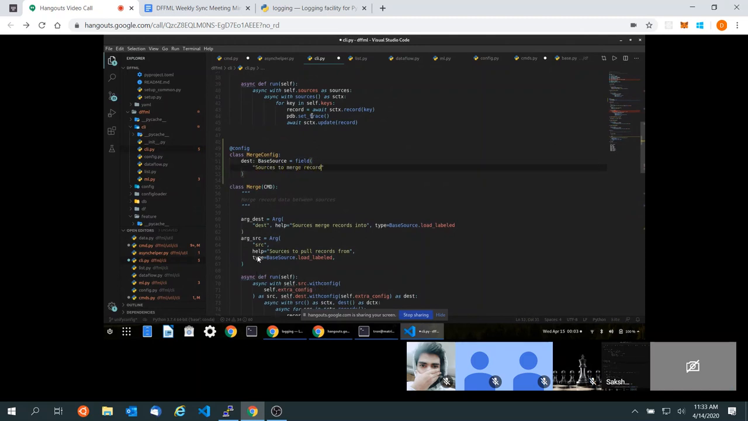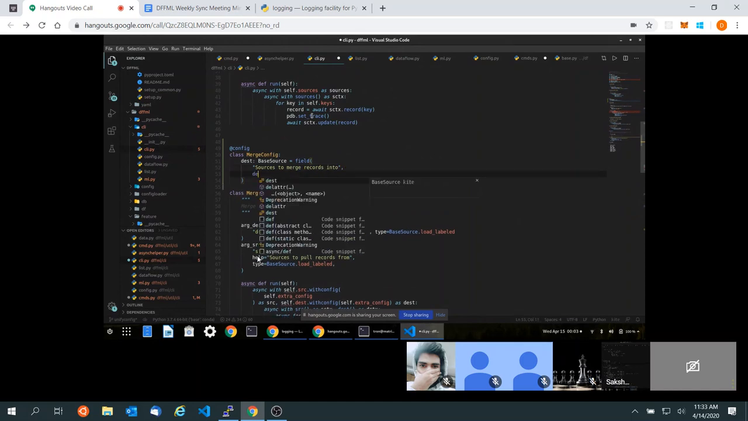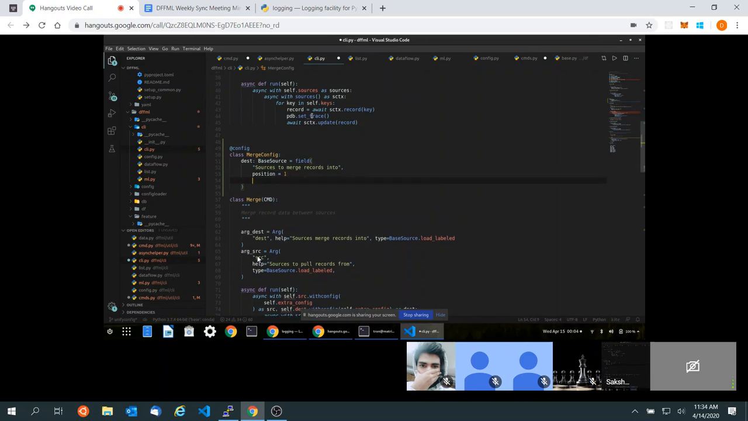So base source equals field sources to merge records into. And in this case, currently it's really dumb, and it's got dest first, and I hate that. And you don't need default factory in this one because there's no default. You want position equals zero, or no, position equals one in this case. And then you just copy paste this and you do src, and in that case, position equals zero.